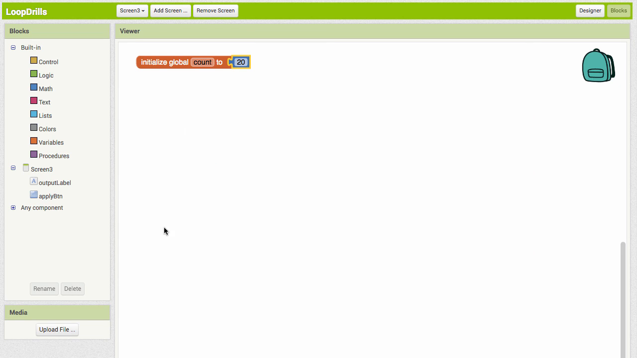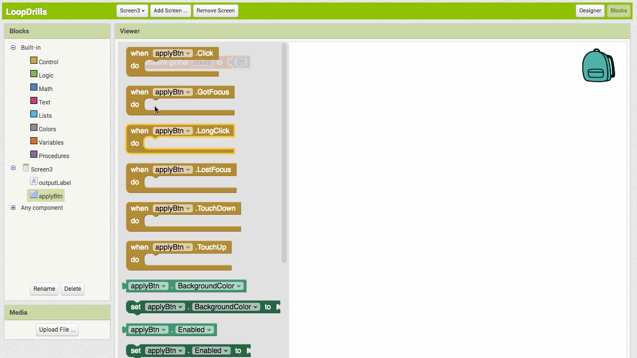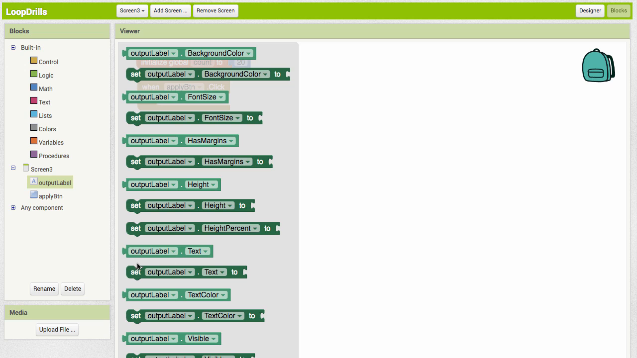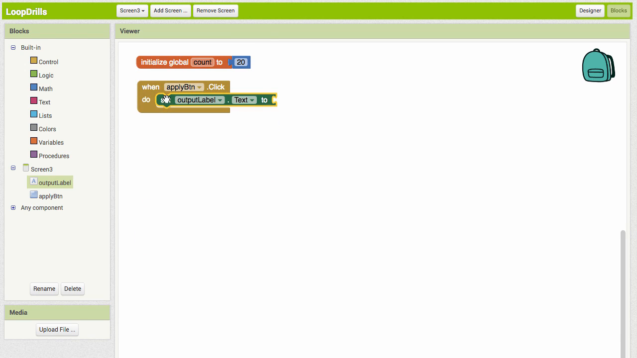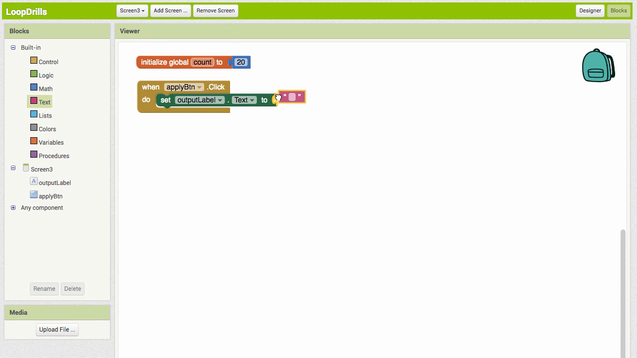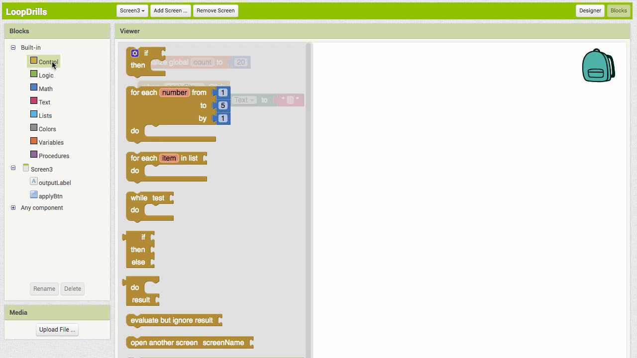So let's grab the apply button event handler. And we're going to set the output label text to an empty string to clear out whatever might be in there from any previous examples. And then we're going to grab a while loop. So the while loop is in the control blocks. And we have down here while test do.